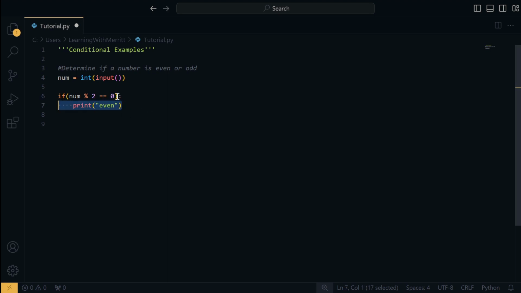So if this is true, meaning that the remainder is 0, we print even. If it's not, else, we print odd. So if it's not 0, then we print odd. So this is a great example of something we might do with the conditionals. We check, okay, is the number even? If it is, we're going to do something if it's even. Otherwise, we're going to do something if it's odd.